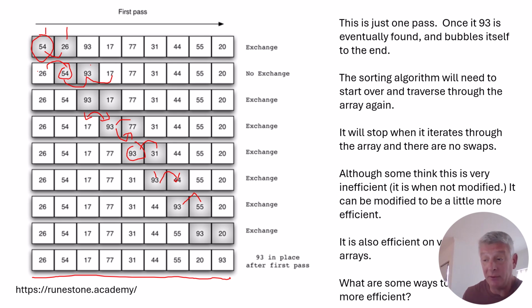Now we're going to have to do the pass again. 26 and 54 are sorted. 54 is bigger than 17, so 54 will swap with 17. And then 77 will grab it, and 77 will swap all the way up until it gets here.